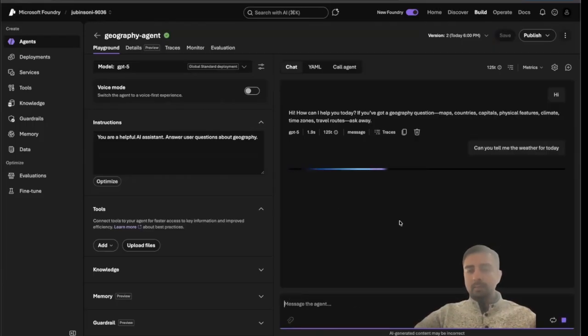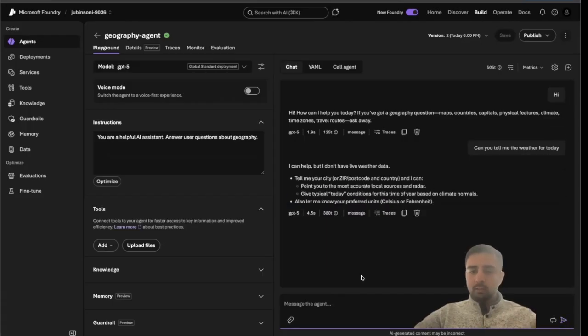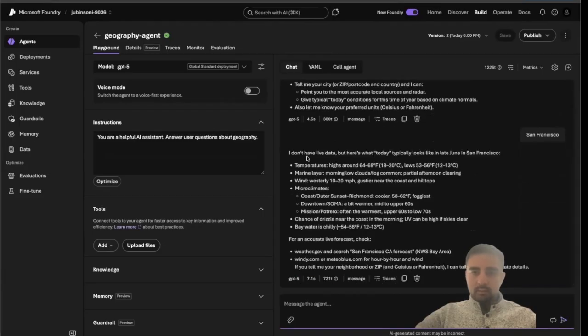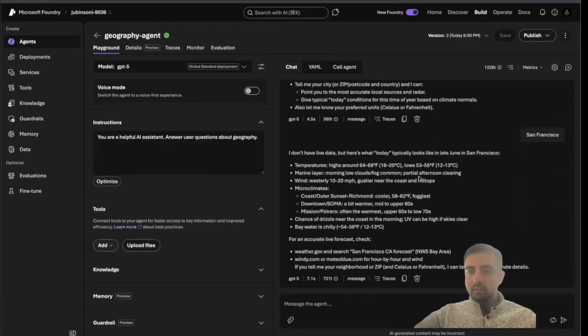So I asked it a simple question. I intentionally kept it vague. I did not tell it the location, but I'm glad it's asking. So it asks me to tell it my city, and I tell it San Francisco. It doesn't have live data, but here is what today typically looks like. Notice that even though I haven't added the web search tool, it was able to pull up the weather for the location, which is pretty nice. And then it also tells me about the marine layer and wind.